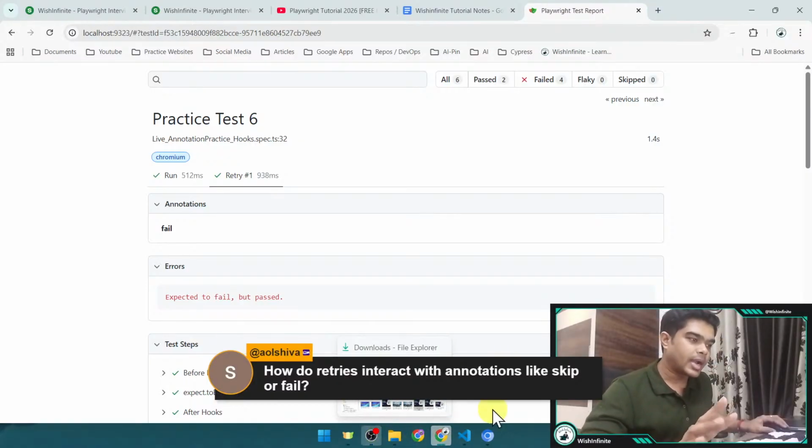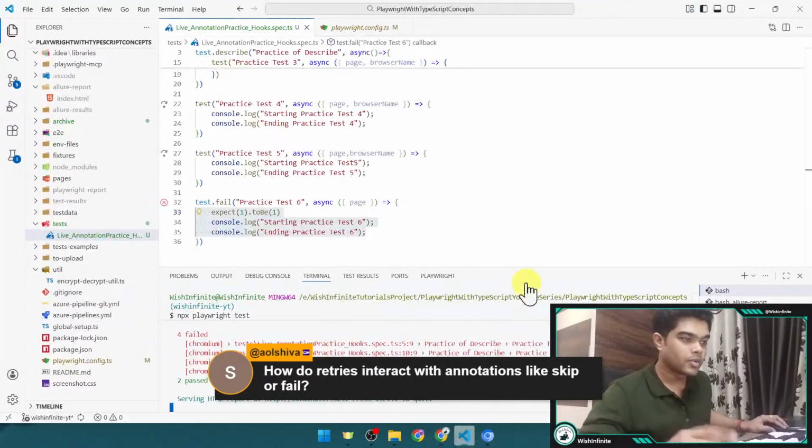That's why I told you that if you are marking a specific test as fail, and if somehow it is getting passed, Playwright will try to fail it in the next retry, right? It is expecting that only, so that is okay.